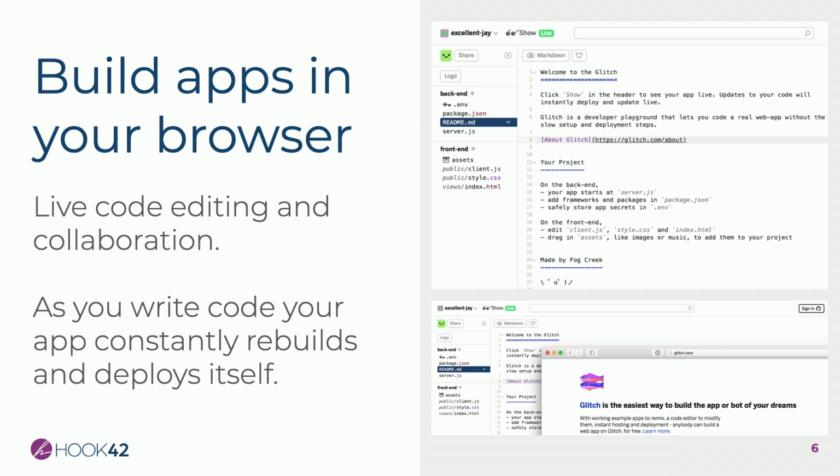But as you're working on the code, it's constantly rebuilding and redeploying your app so that you can just see the front end constantly building. That'll make more sense when we look at an example or play with a demo. But just know that if you start typing, as soon as you stop typing, it redeploys your app to the app's domain.